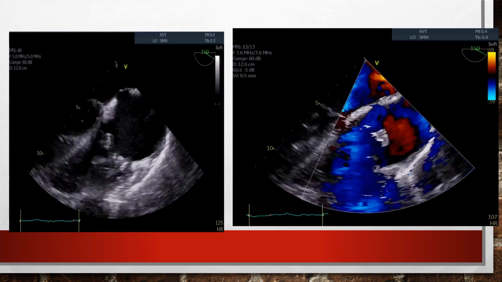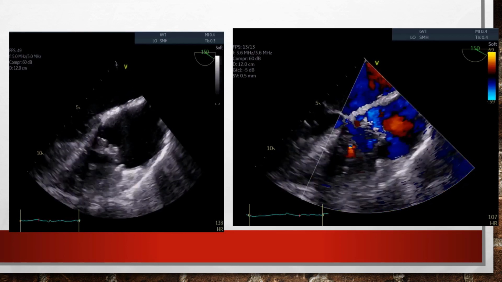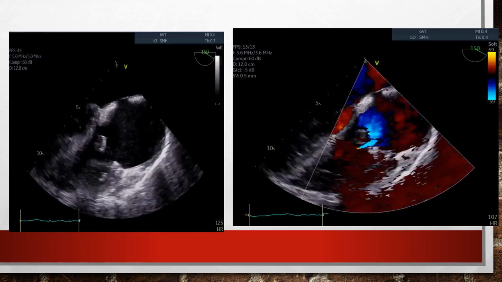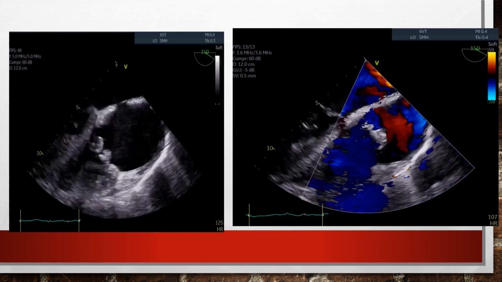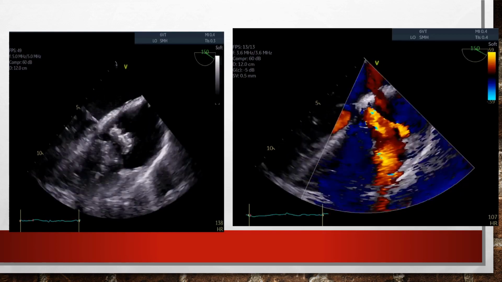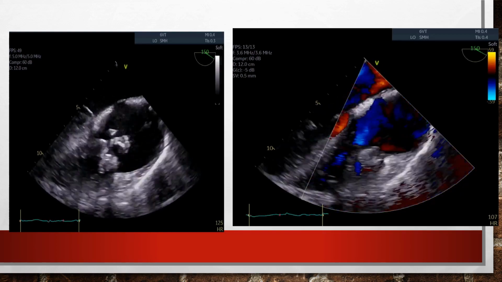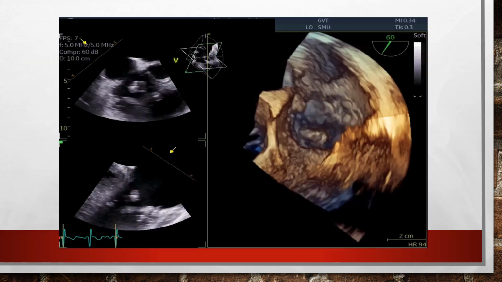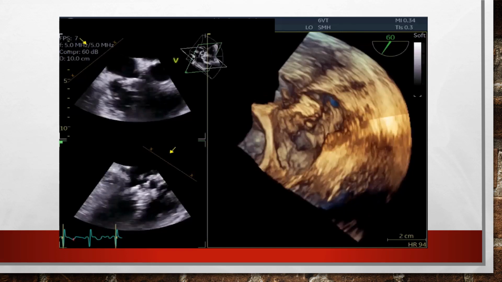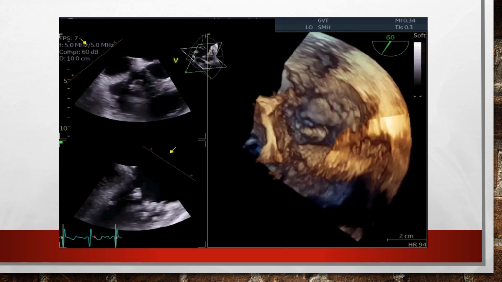So the patient underwent debulking of that mass. She ended up having severe TR, but she survived that infection. This is a 3D of the vegetations. As you can see, multiple vegetations on the tricuspid valve.